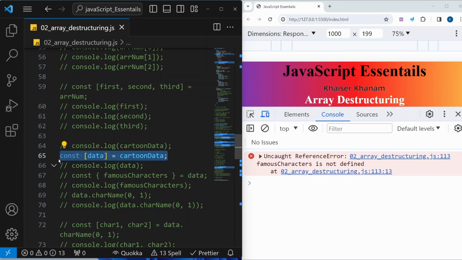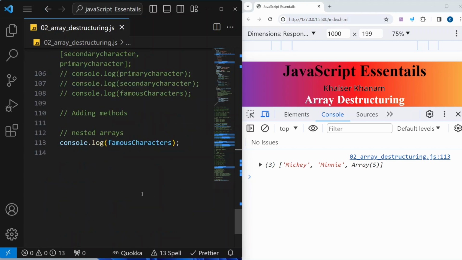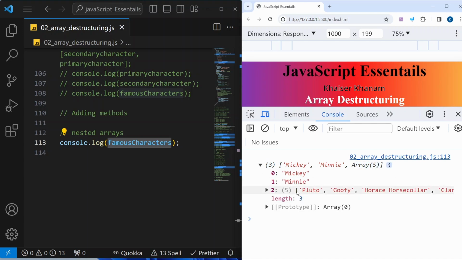First, I just have to destructure this one, and from there, I'm just getting my famous character. These two lines I will keep. I have destructured the array, and from that, I am destructuring my object. Now when I display famous character, inside this I have three elements. But here, if you notice, I have another array. Inside this, I have all these elements.